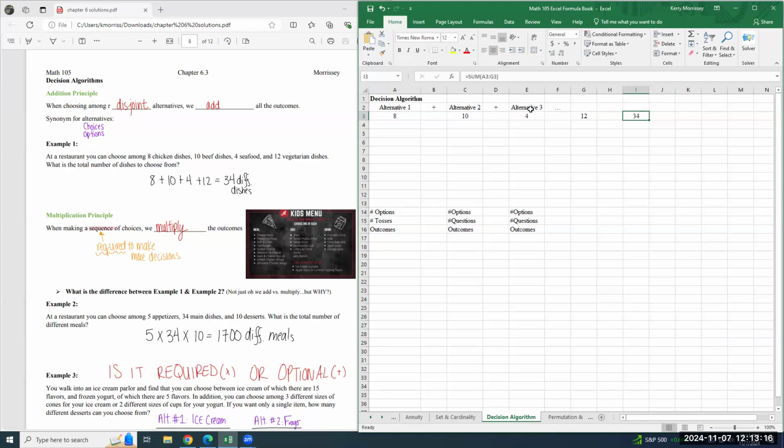So maybe it's chicken parm, maybe it's eggplant parm, a vegetarian one. There's so many different options that I could choose from, and I just don't know which one I could choose. So I have 34 different options.